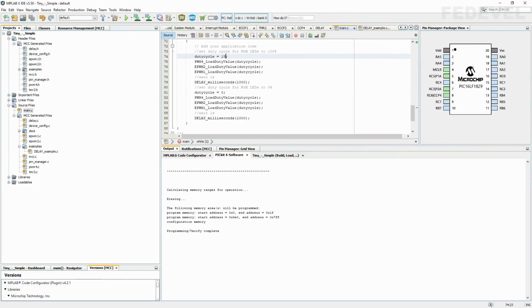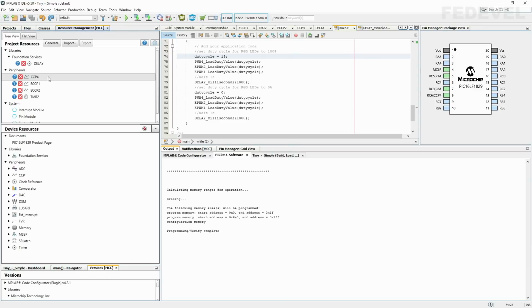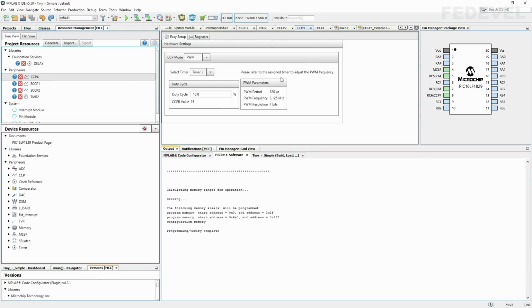When we go into MCC, and when I double click on this CCP4 module, these are the settings what we should see. So the frequency between the pulses should be 3.125 kHz, or when we measure the time between the rising edges of the pulses, we should measure 320 microseconds. Remember this, okay? 320 microseconds.